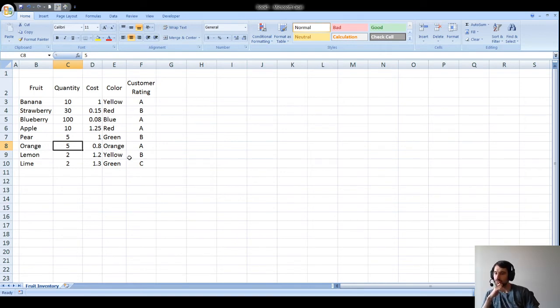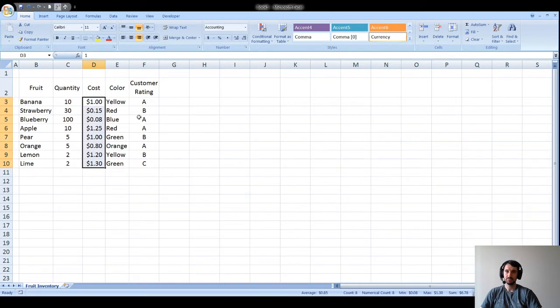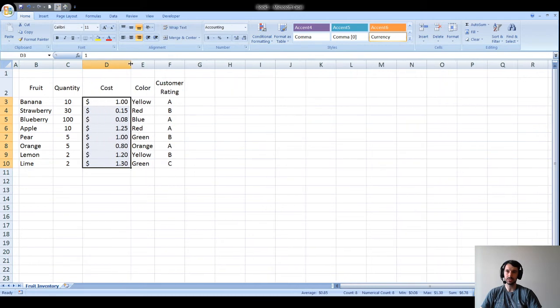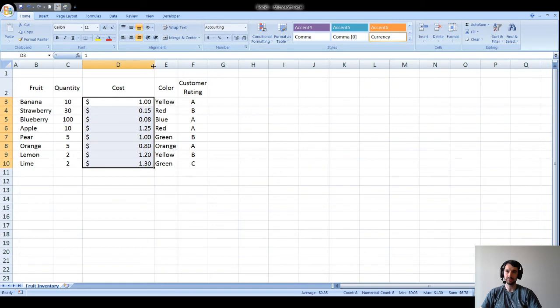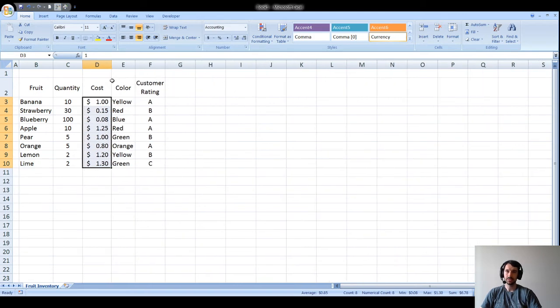All these look pretty good for formatting except for the cost. Now there's a few tricks you can do here. One of the tricks is just going up here and clicking the accounting number, and I'll make this bigger. It will put a dollar sign in front, and it will right align everything. You can see the only problem is the dollar sign is all the way on the left. So if you're okay with that, cool, you're done.